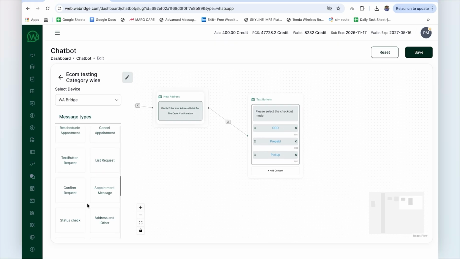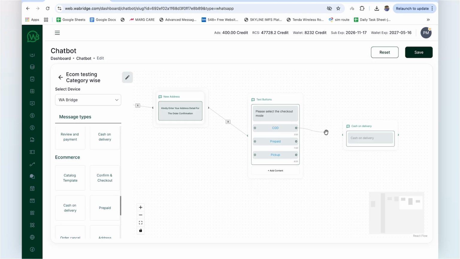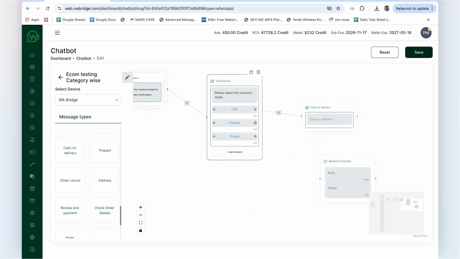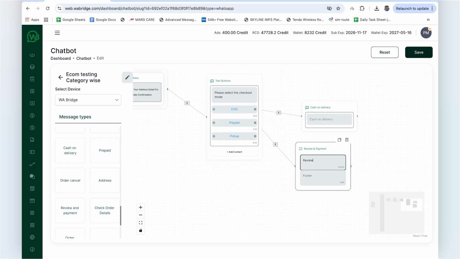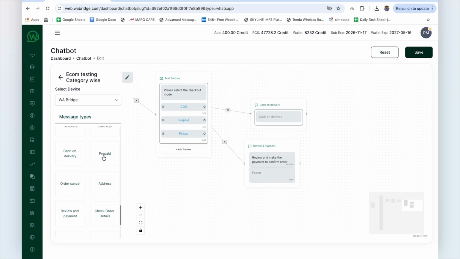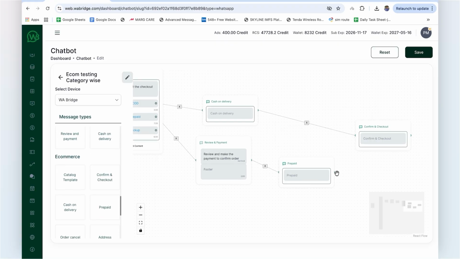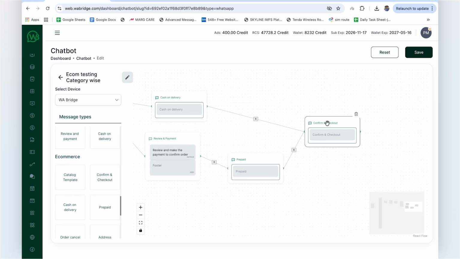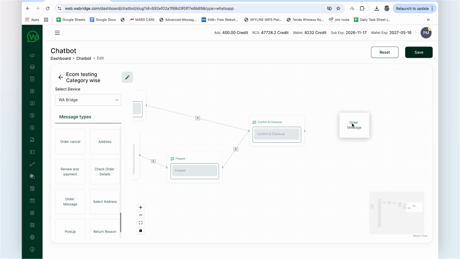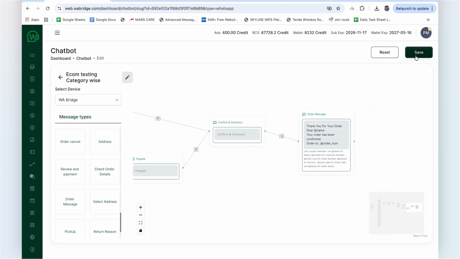Store the customer selection by using these nodes. For cash on delivery, we will attach the cash on delivery node, and for prepaid, we will use the review and pay node, which will send the payment URL within the chat to proceed the payment. After successful payment, add a confirm node to mark the order as confirmed in the system. And you can send order confirmation message with this order message node. And save the chatbot. So our chatbot is ready.